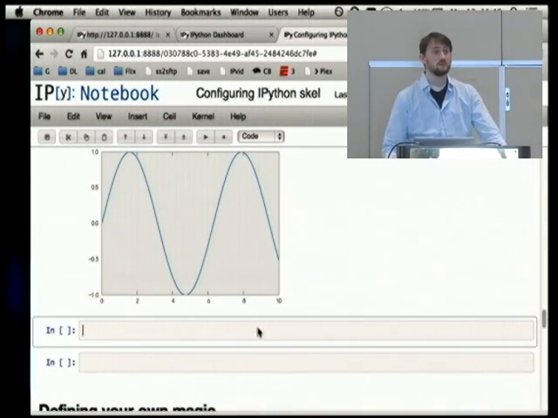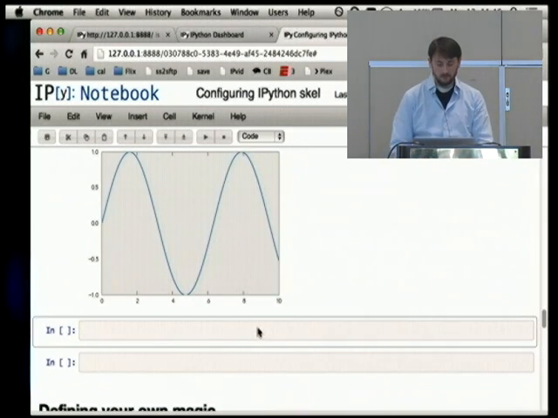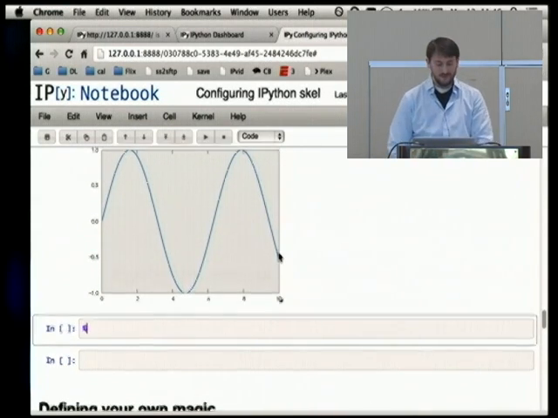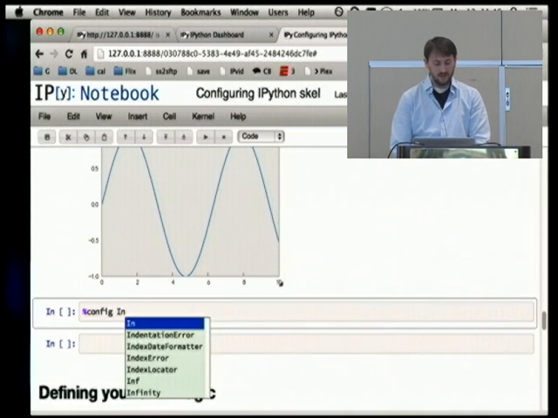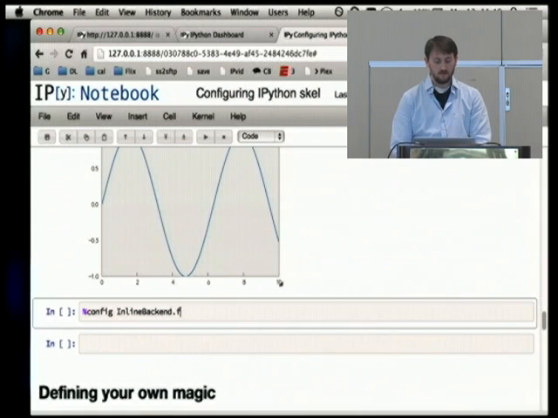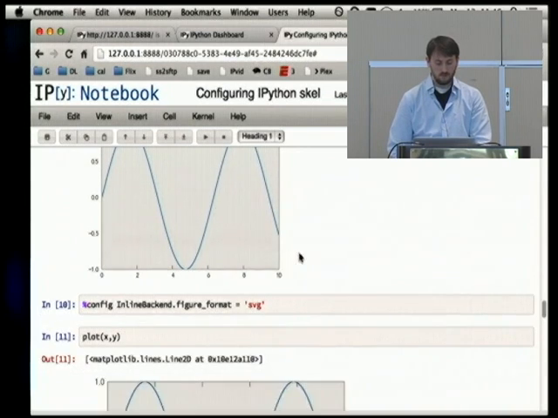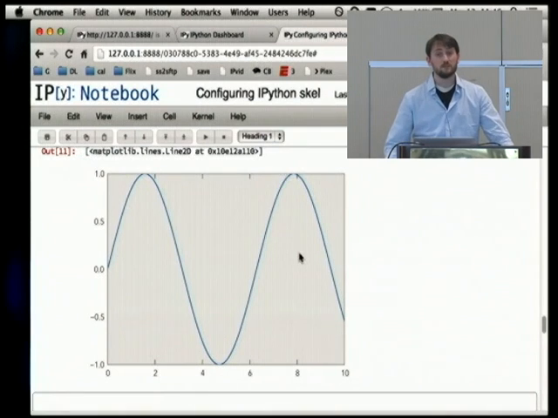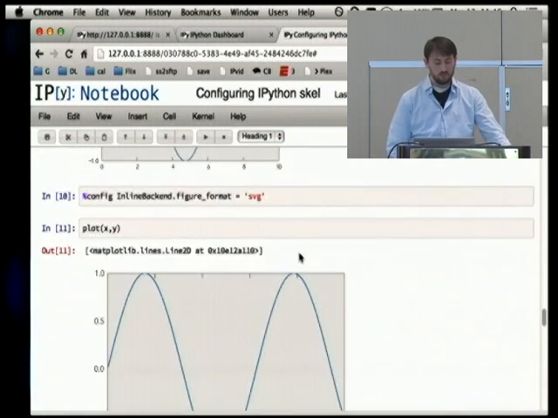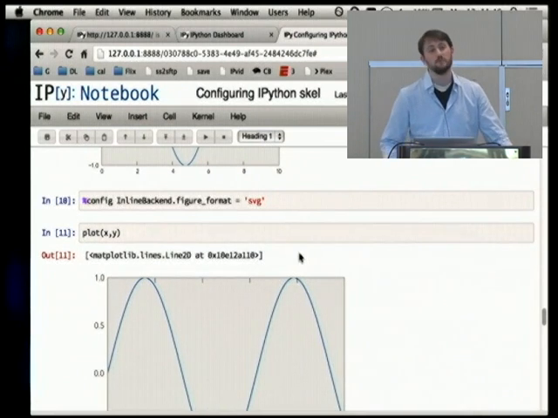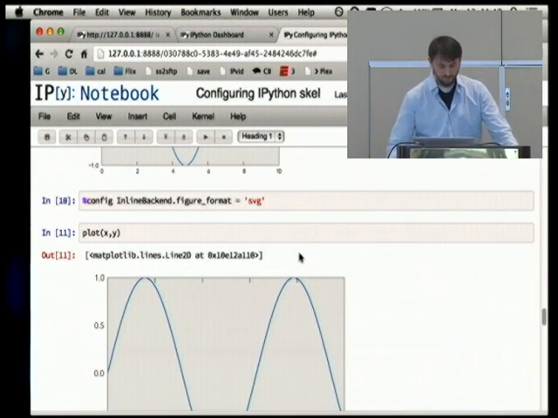But let's say I wanted to actually use SVG images, if I want a vector image instead, which will look sharper, at least on my Retina screen right now. Maybe not over there. I can set that figure format to SVG, and now if I do the same plot, it looks a little bit different, but that's because it's now an SVG. It's the exact same call, the exact same plot command, now generating an SVG image by default instead of a PNG image. And that's kind of the basics of configuring objects at runtime.